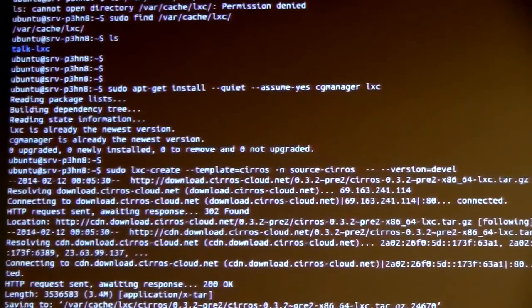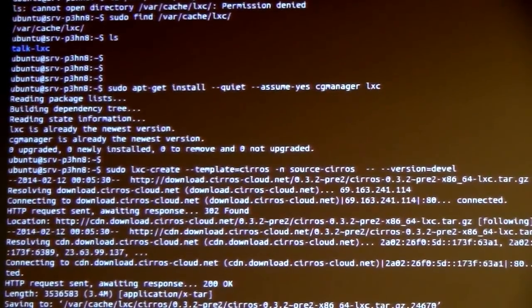lxc-create with a template of cirros, and name it source-cirros, and then pass on to that template version equal develop. What that did was hit the link there that's shown and download this tarball.